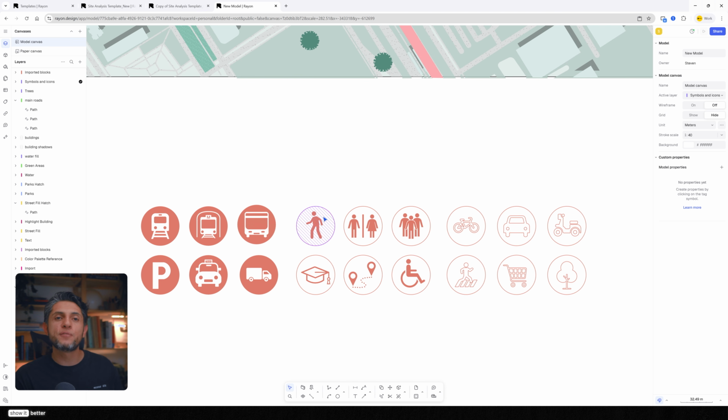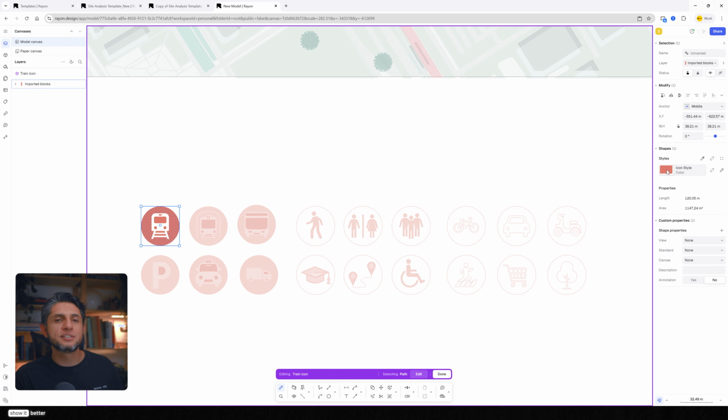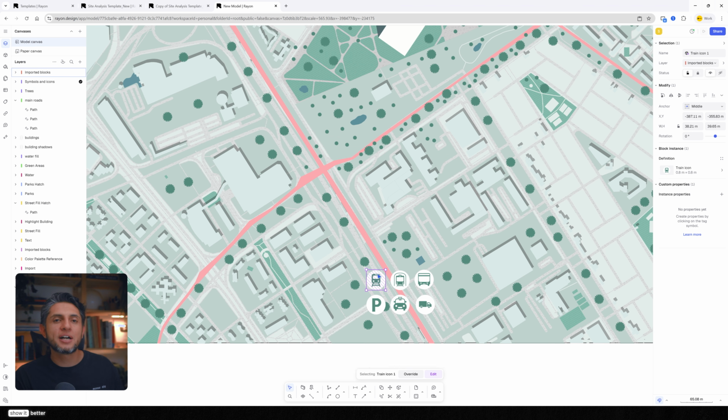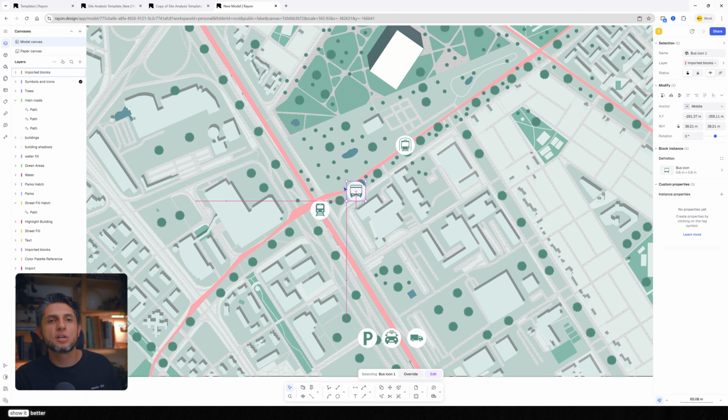Here, I'll modify the fill and outline of my symbols just so it matches the same color and tone as my site plan. Then I'll just copy and paste my symbols to the areas that I need for the plan to be understood.